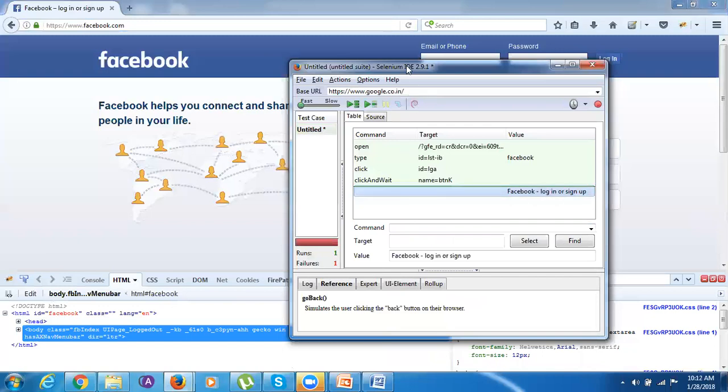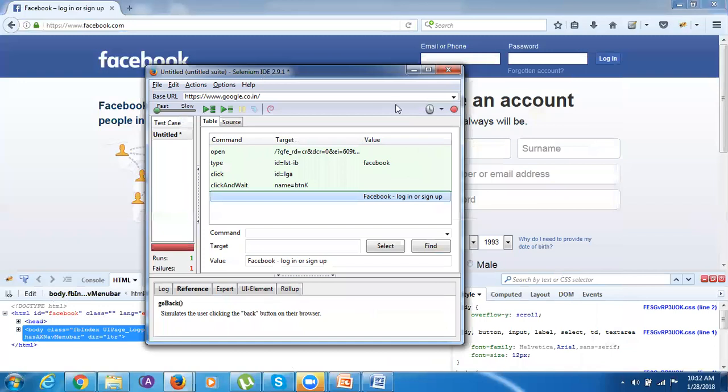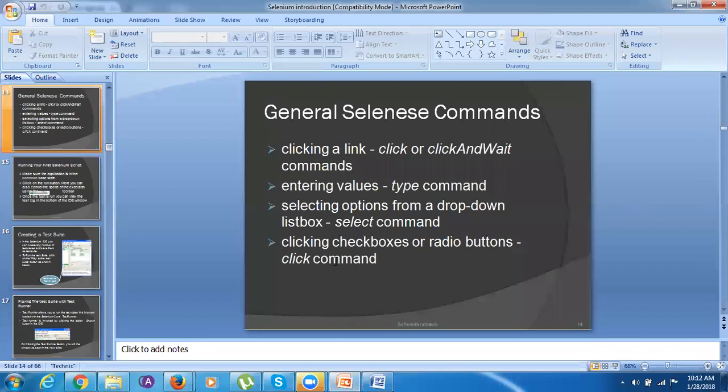Selenium IDE was the first tool that was developed. After that, it came to Selenium WebDriver. Now Selenium WebDriver is much more famous. We write test cases on that. So this thing we covered, like click and wait, etc.